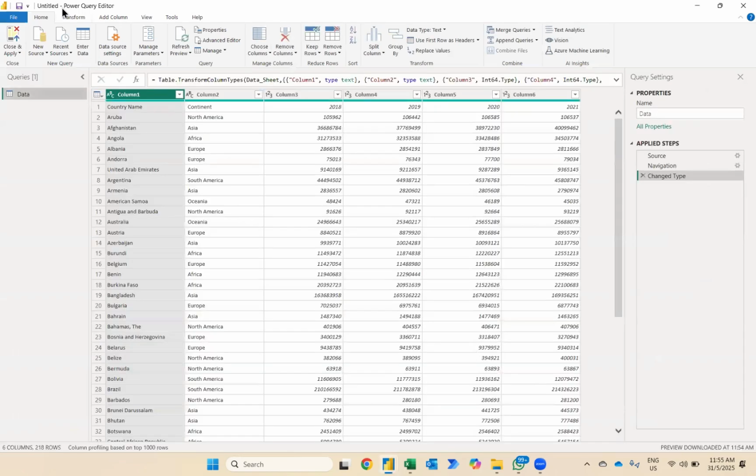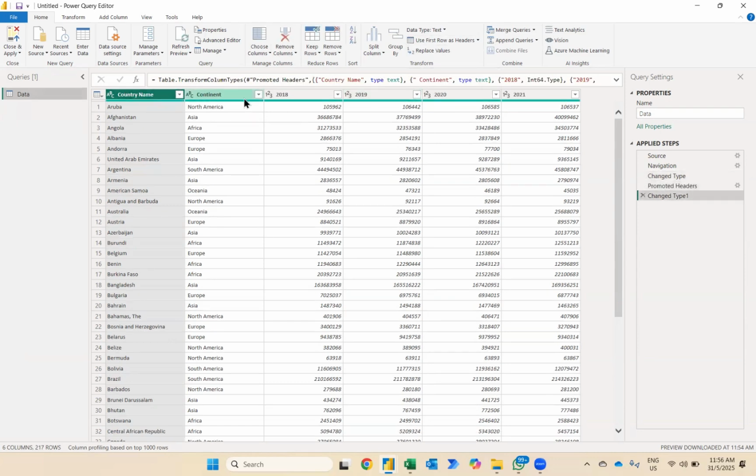So now here we have Power Query Editor. If you see here, we have our data: the country names, the continent, and the population from 2018 to 2021. But if you look carefully, our first row is by right the header. It's not Column 1, Column 2, Column 3, Column 4. So in this case, you need to make your first row the header. If you want to promote your first row as header, you just have to click on use first row as header. It will promote the first row as the header, and just like that, we have country name, continent, 2018, 2019, 2020, 2021.